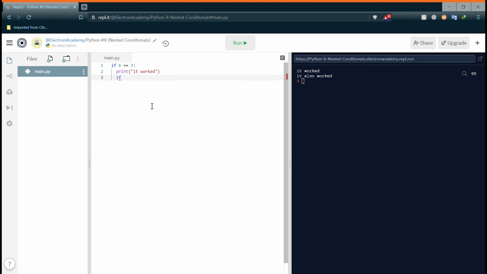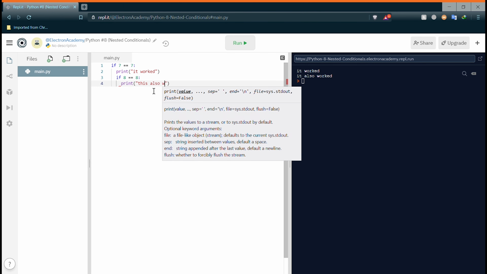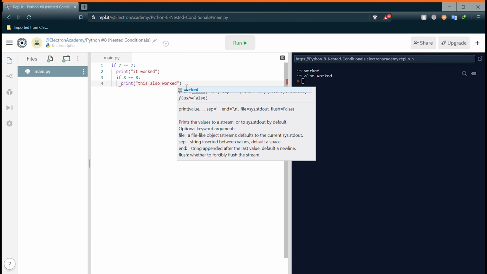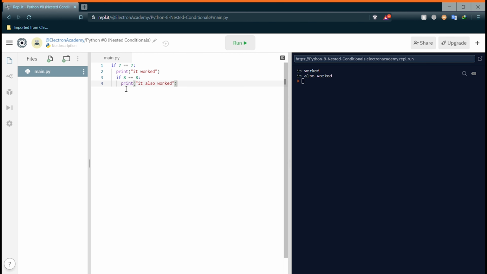So if, and let me put the condition as 8 equals 8. I'm going to correct this as well. All right, and then I have to put an indent because that's the rule of the if statement. So this indent's normal. And let me print this also worked. I could have just pasted that. It also worked. If I run this, look what it does. It prints both of them together.